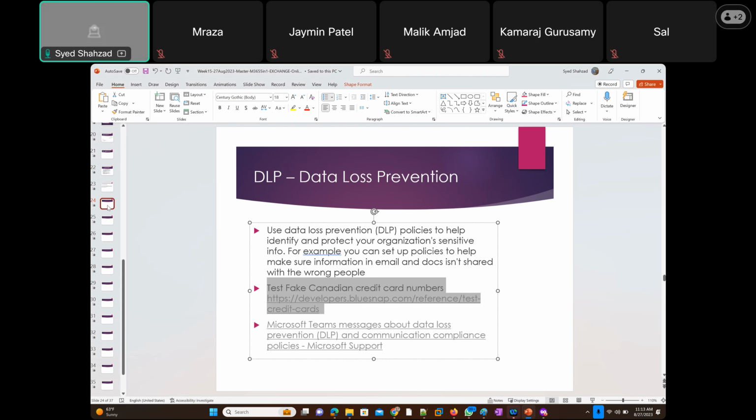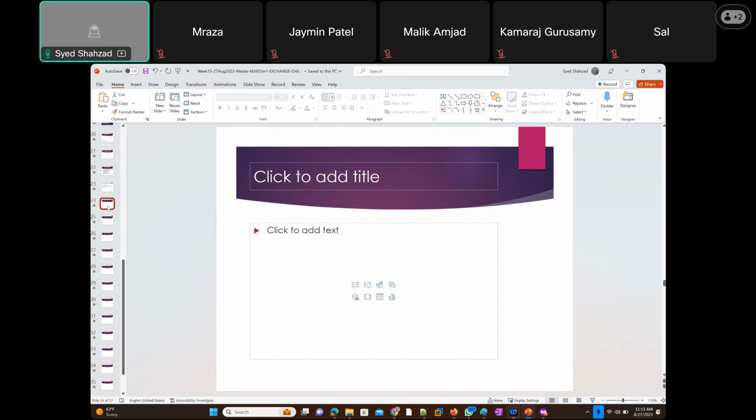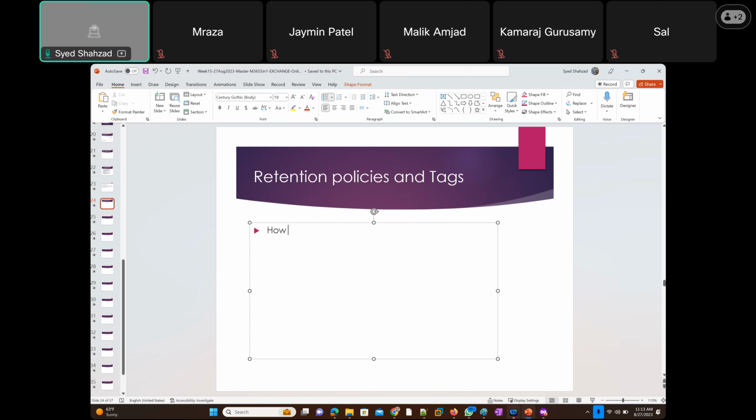Then there is retention policies and tags. So retention policies and tags is that you want to retain emails for how long? So how long do you want to retain old emails? Also, in which Outlook folder you want to retain emails for how long? Okay, again, how long comes, but which folder? Oh, what's an Outlook folder?